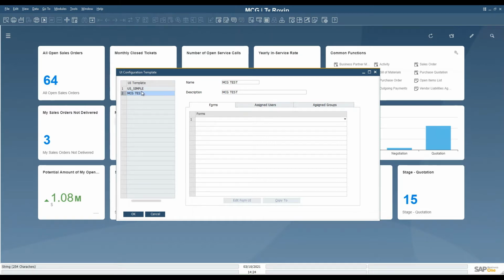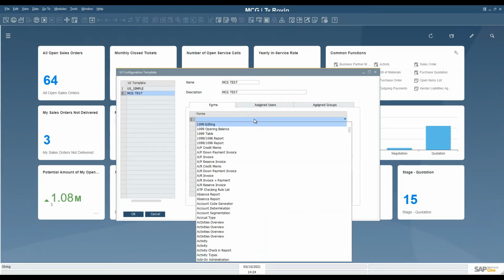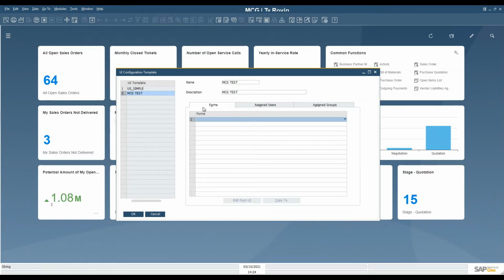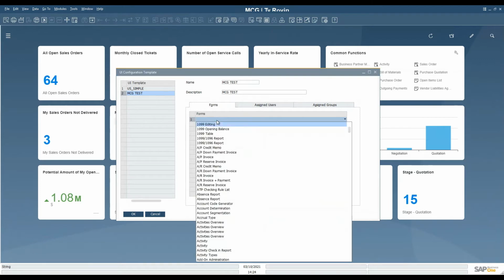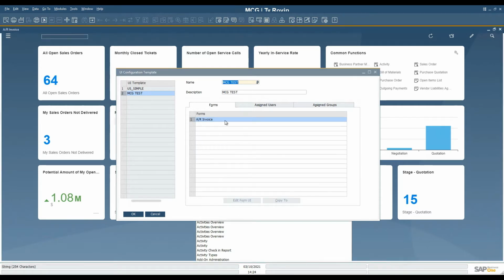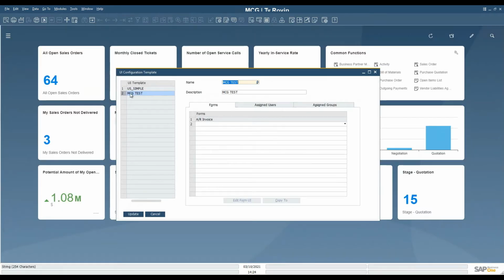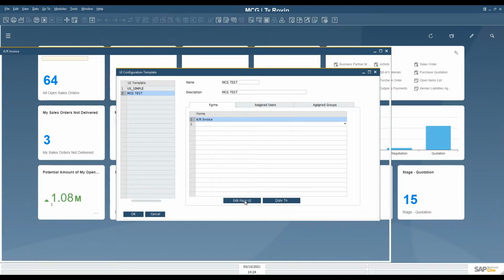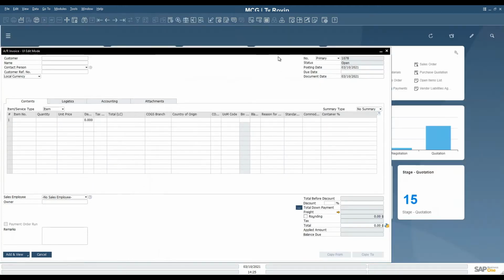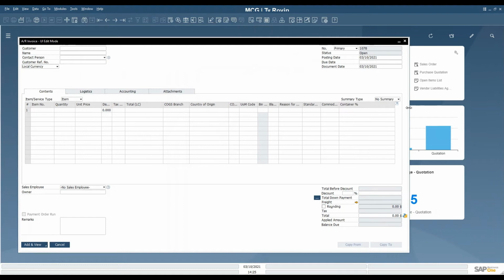Now within that template of forms, you can add or choose as many forms as you see fit. If you don't add any, then it's going to use the standard or any of the form settings people have modified along the way. So in this case, let's say we want to work with the AR invoice document. We can add this form to this template, and we will click update. Then we can highlight the form in question, and select edit form UI. This will bring up the document in question in an edit mode.